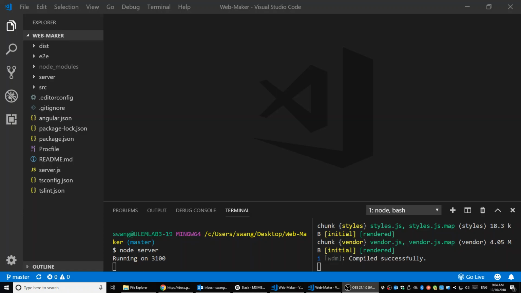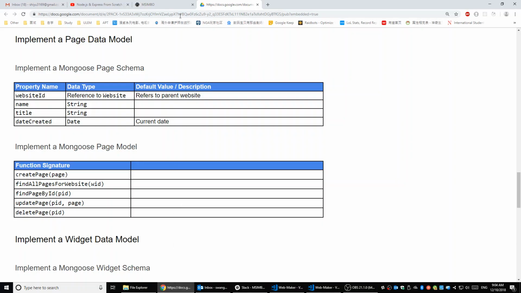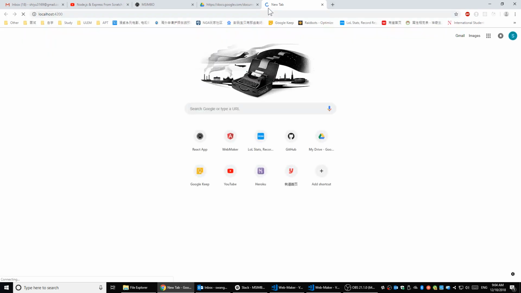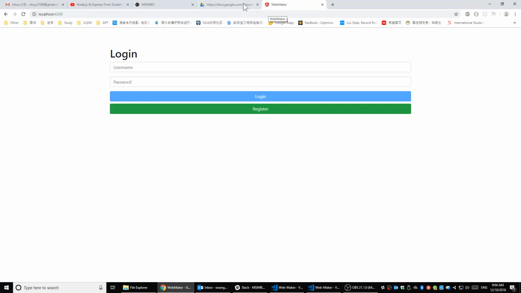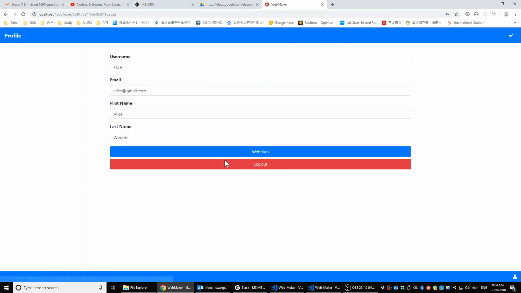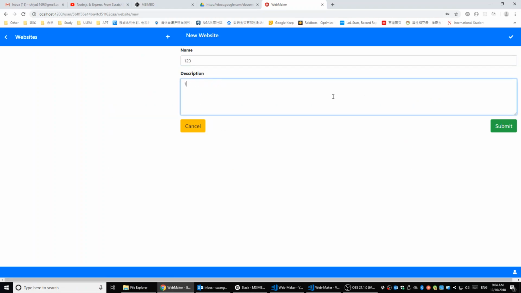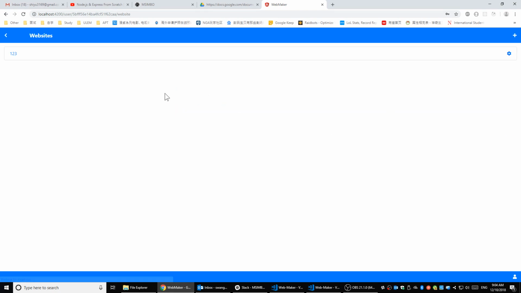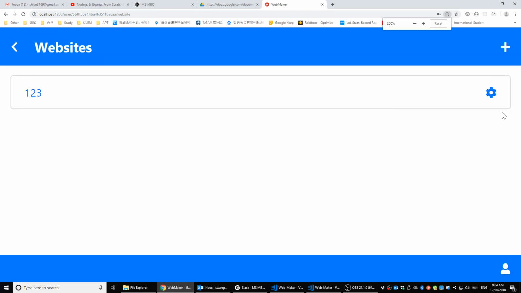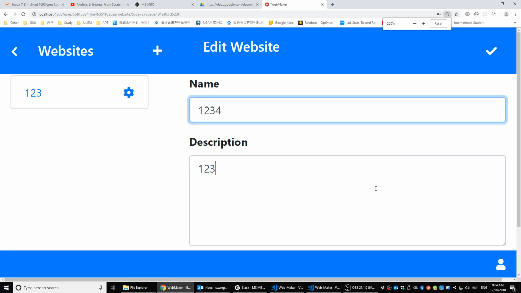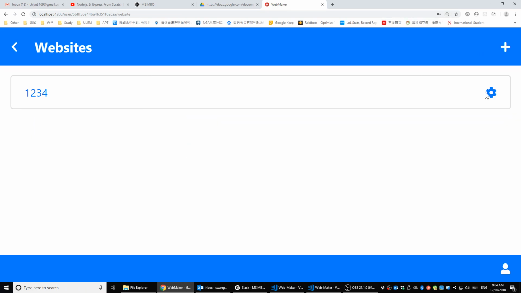So the application is supposed to be running on localhost 4200. Let's check it. Yeah, so this is my application. It should work. If I try to log in, I will be able to see all the websites. I don't have anything here. Just create a new one, and I'm supposed to be able to edit it and be able to delete it.